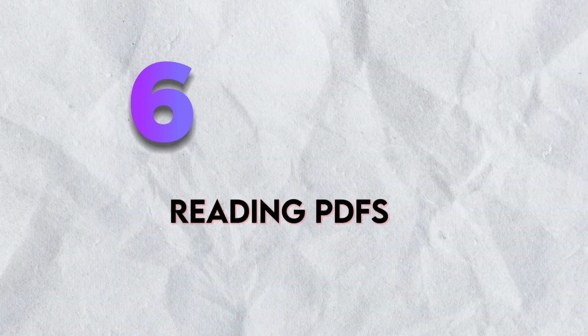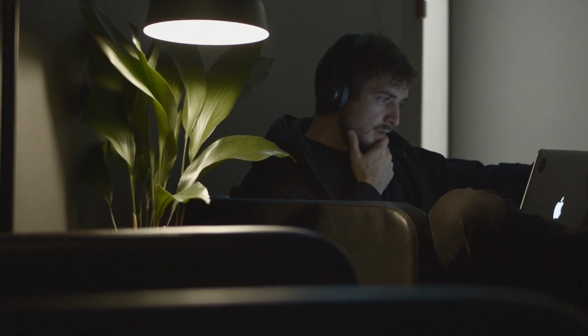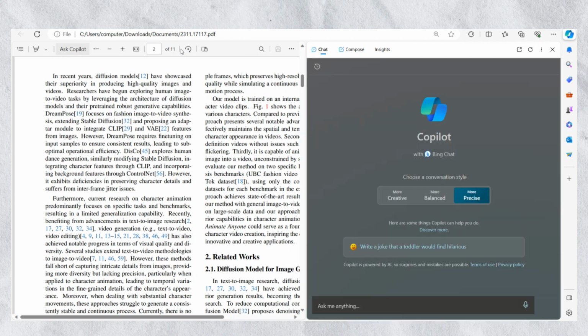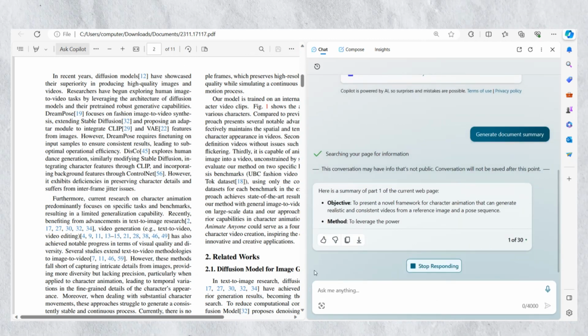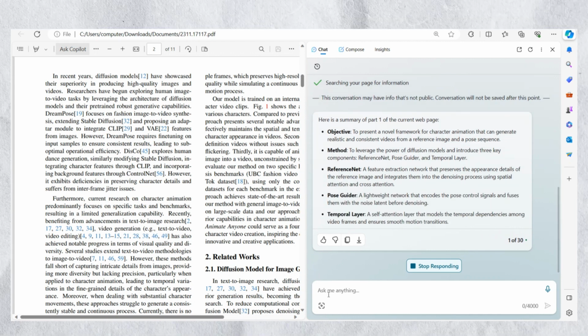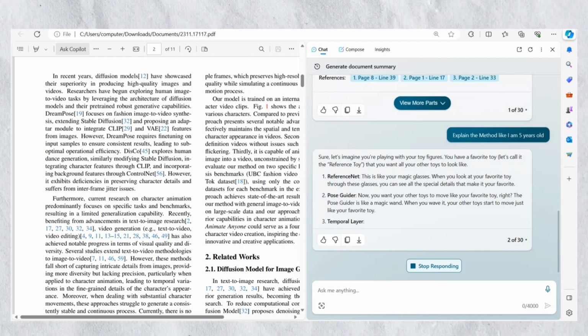6. Reading PDFs. Let's tackle the often tedious task of reading PDFs and books. Microsoft Edge offers a tool called Copilot that makes this process much simpler and faster. By loading your PDF in Microsoft Edge, you can use the Ask Copilot feature to get summaries or ask about specific parts of the document. This feature is incredibly handy for quickly understanding and digesting long texts.